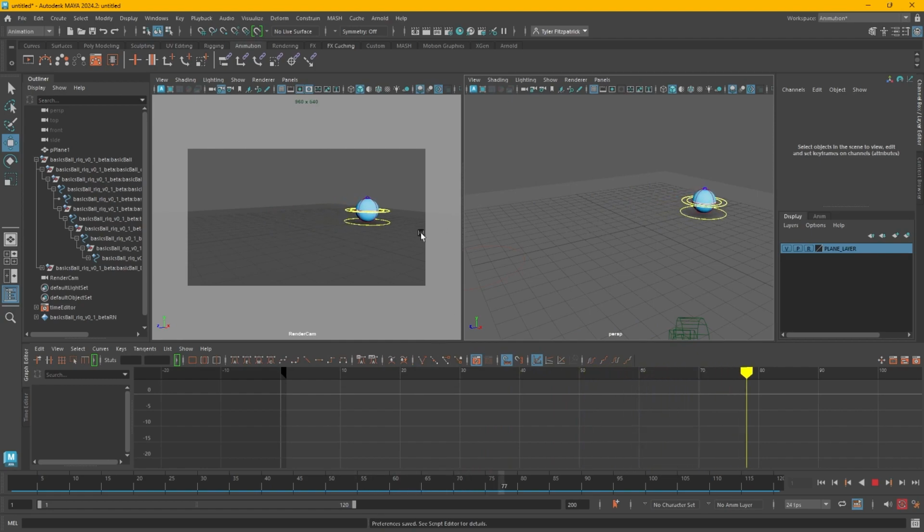And now we can see it playing in both windows. The reason for this is because at any given time, there's always one active viewport, and that is indicated by whichever viewport has this white box around it. So if I were to click the render cam, that viewport becomes the active viewport. This will come up again later, so remember that.